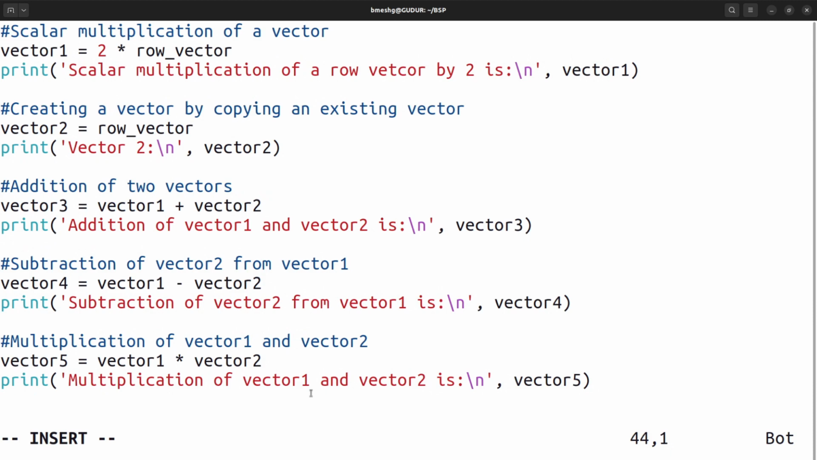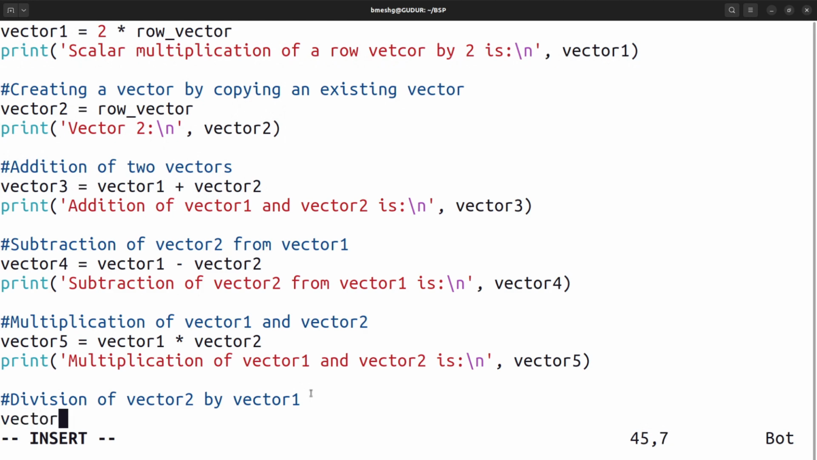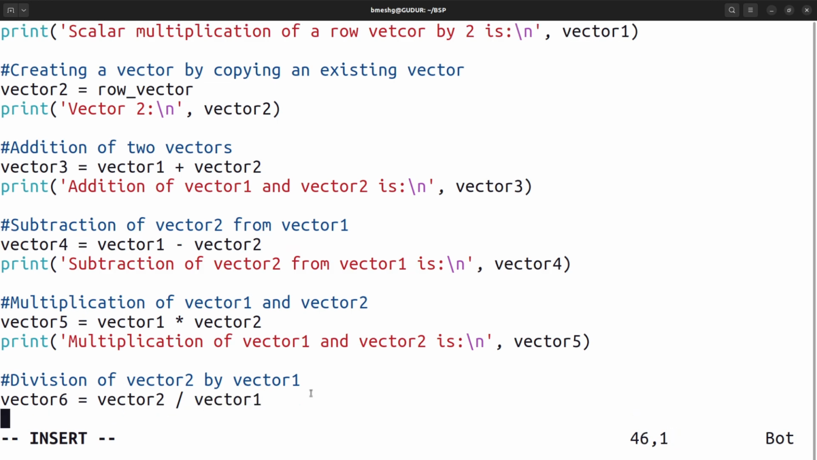Similarly, dear students, we can divide two vectors. Division of vector 2 by vector 1. So let me call a new vector, vector 6, equal to vector 2 by vector 1. If I print it, division of vector 2 by vector 1 is, this is vector 6.